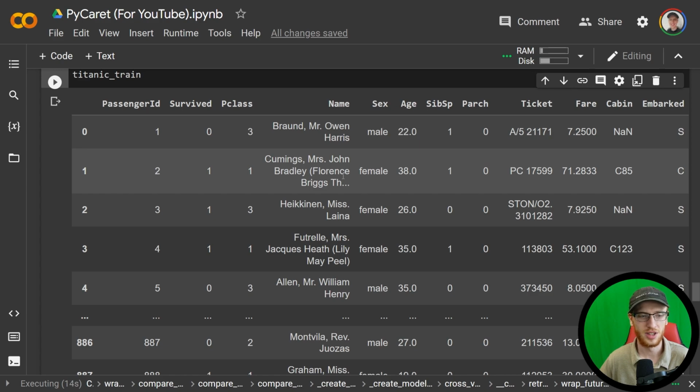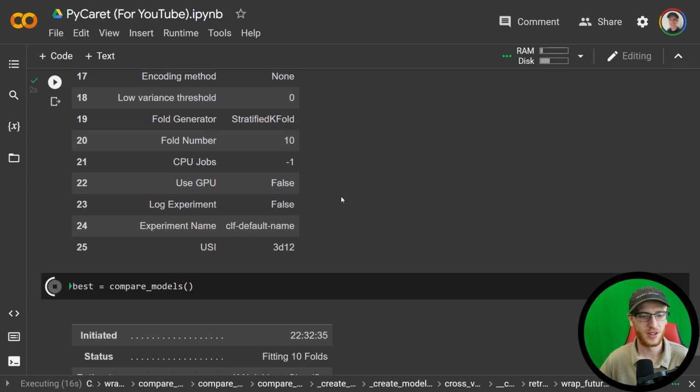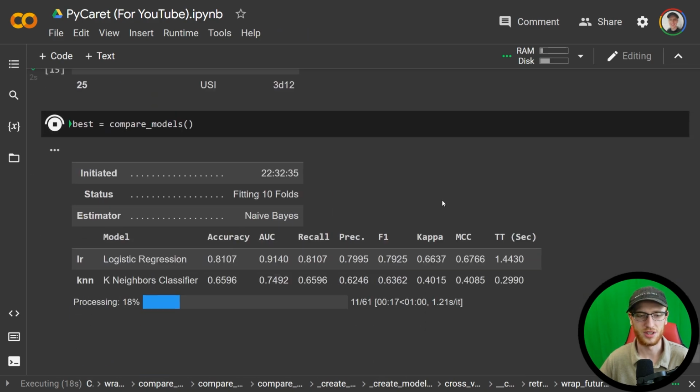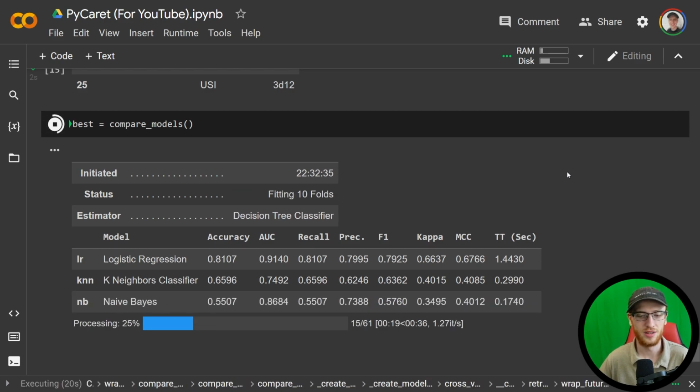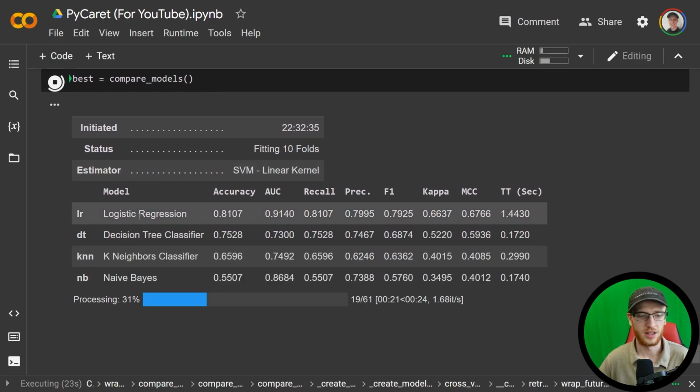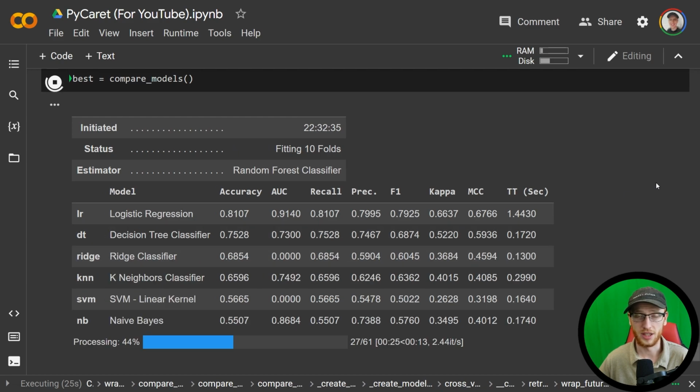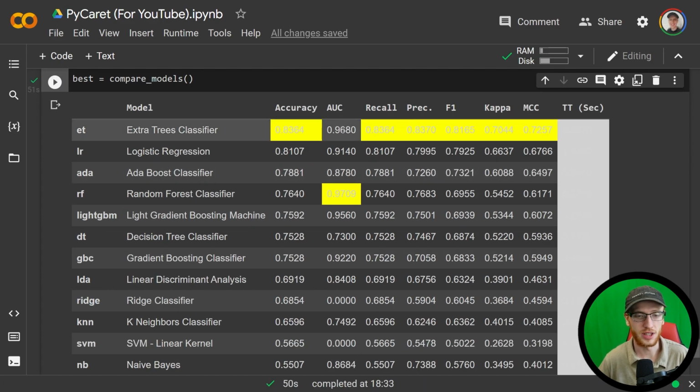There's these names, and somehow, some way, it just doesn't care. And so it's going to do whatever it can to ignore that, figure out what the best thing is to do, and it's going to try all these different models on that pre-processed data. So there you go. It got the best models.